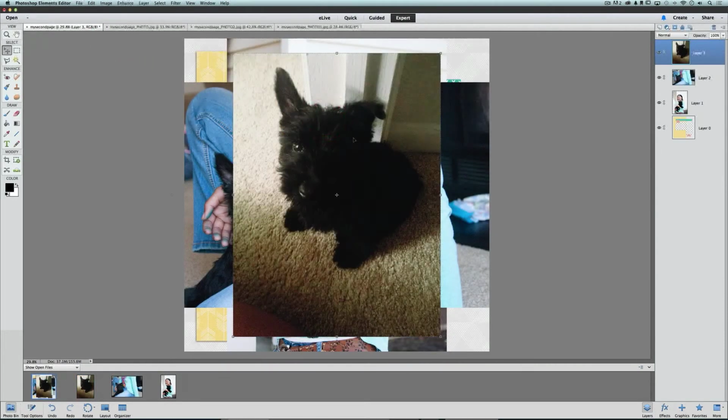Now here's the thing I want you to take away right now. There are always 1,001 ways to accomplish a task in a photo editor. For every tip I share and technique you learn, know that there's always an alternative way, probably at least 5 different ways to do the same thing.